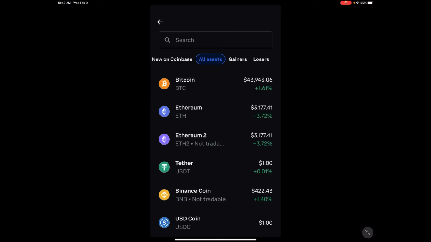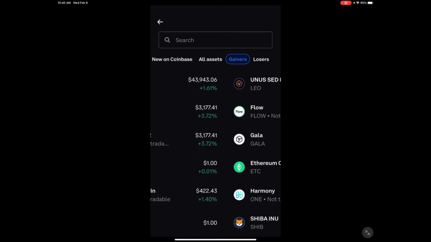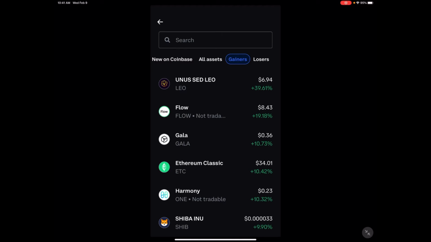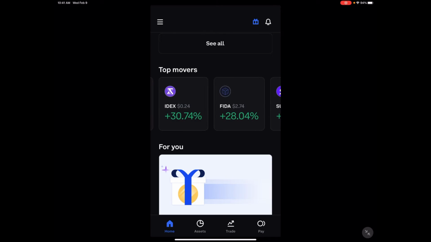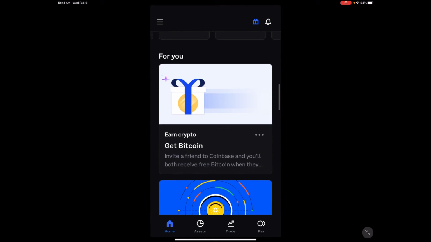If you want to look and see which ones, all the assets. You got your top gainers, ones who are doing great right now, top losers, ones who are going downhill. And here you have the top movers, and this doesn't mean that you're only moving up. It could mean that they are also moving down. You see this one's down 16%. So it's just kind of like a little quick view.